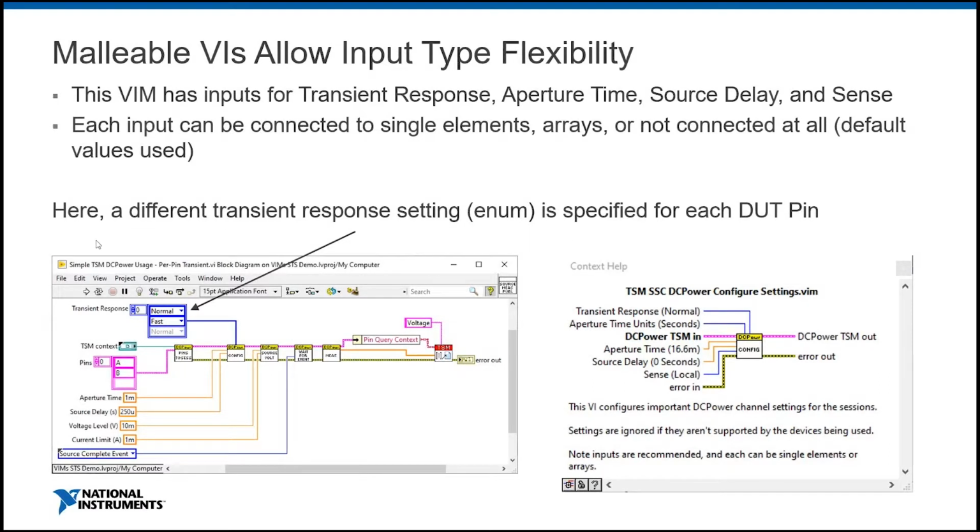All right. The other thing that malleable VIs let you do is flexible input types. So another VI here that has been in this example the whole time is this configure settings VI. And so far we had it configured just for aperture time and source delay. But maybe I want a different transient response setting. This is a DC power source measure unit feature for an instrument. If you don't know what this is, don't worry. I'm just configuring a different setting on each channel of the instrument. And I want pin A to be normal transient response, and I want pin B to be fast transient response.